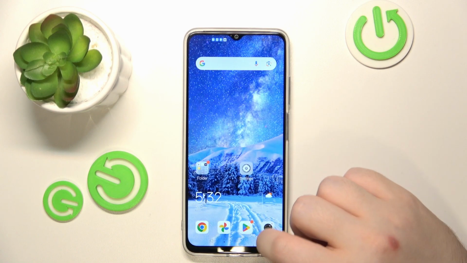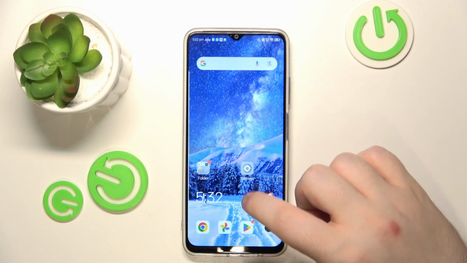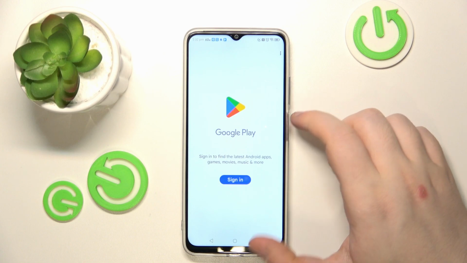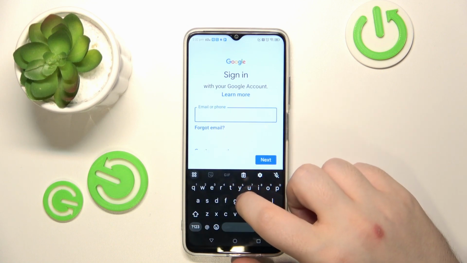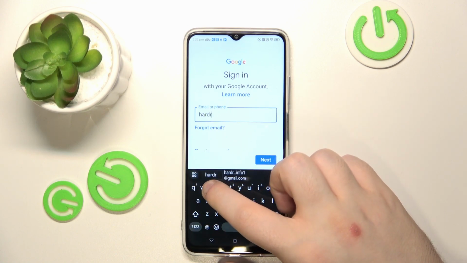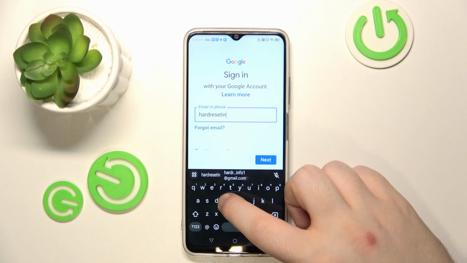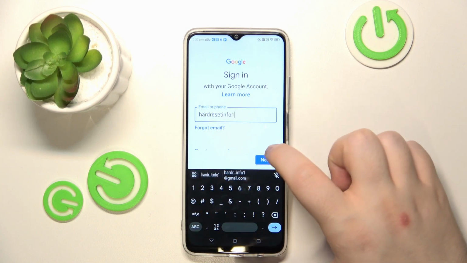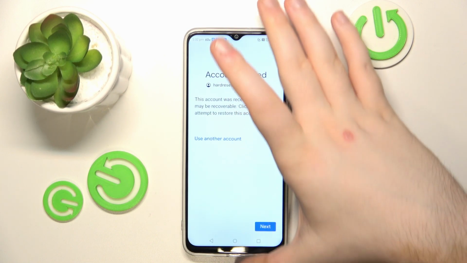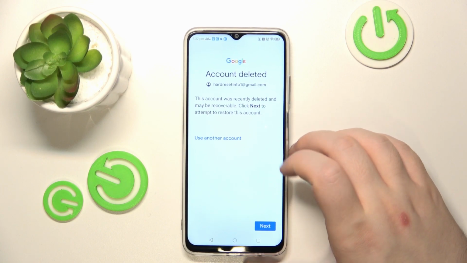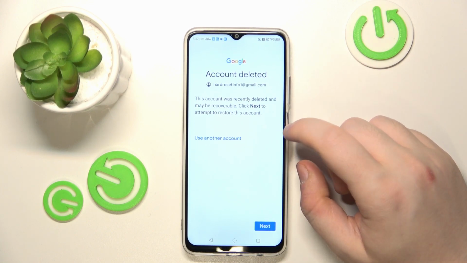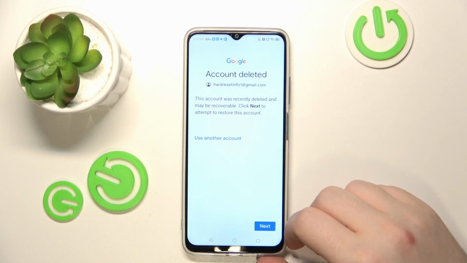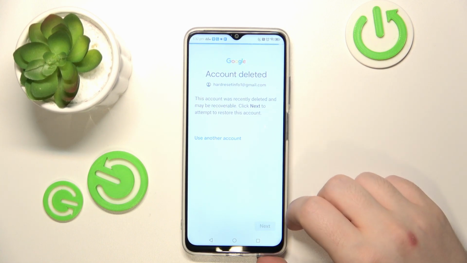And now your account should be deleted, and you can simply recover your account by opening Google Play Store, for example, and then click on sign in and enter your email address. Now this screen will pop up where it says that your account is deleted, but you can simply restore your account by clicking next.